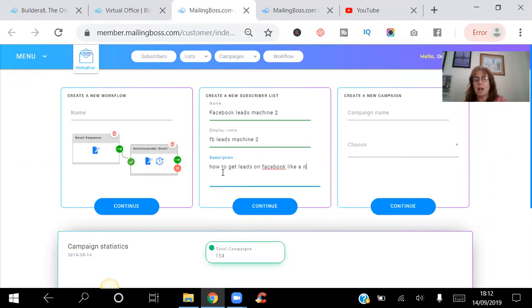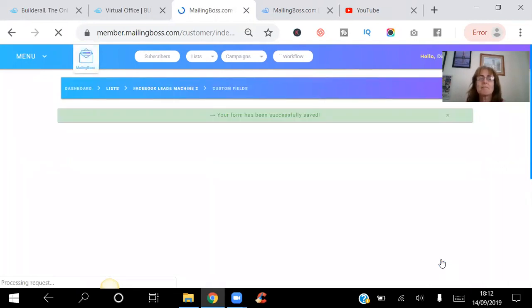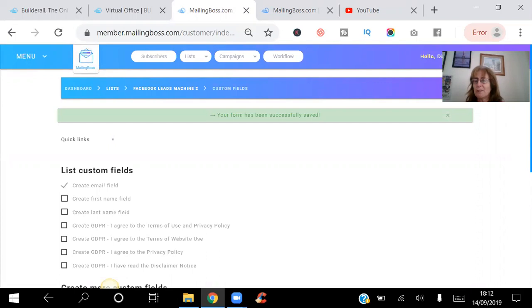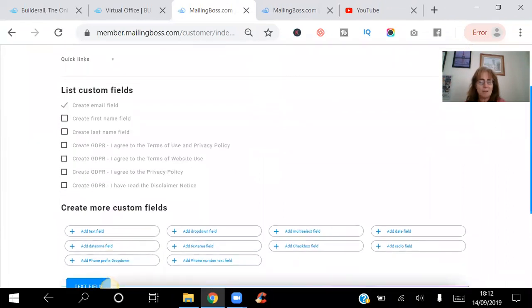Like a ninja, because my little man is a ninja. So just keep pressing next, next, next. Okay. It's always got to be double opt-in now. You can make that single opt-out for the unsubscribe. There's quite a few things that you just have to keep pressing to get through to the end. Let me just explain this bit. You can add here a first name field, and you can create GDPR and stuff, but for the purpose of this one, we're keeping it simple.